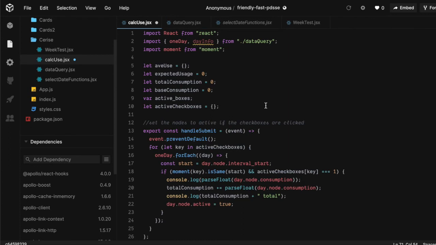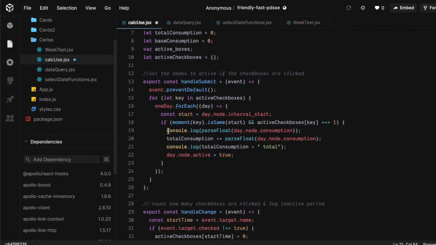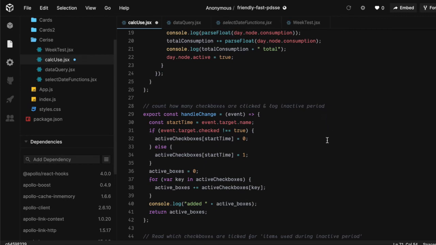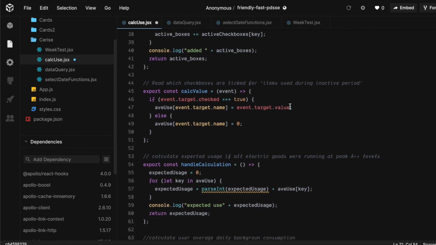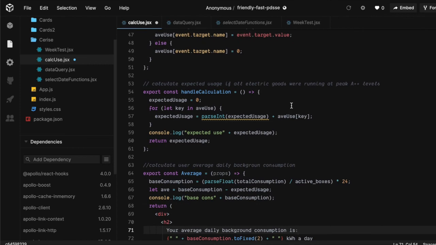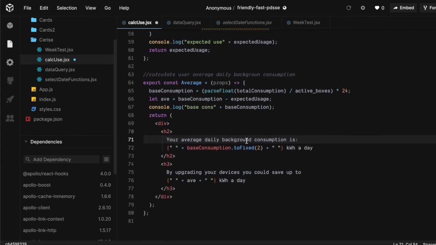And then this is the background calculation. So this bit here is calculating the inactive period, so doing the maths. This is saying which periods are selected as an inactive period. This here is calculating which items have been in use. So for the example I gave was the under-counter fridge, freezer, and the mobile phone. And then this is calculating how much you would expect that to use energy-wise. And then here is the final delivery of information, which takes back to how much your daily background consumption is and how much you could save.